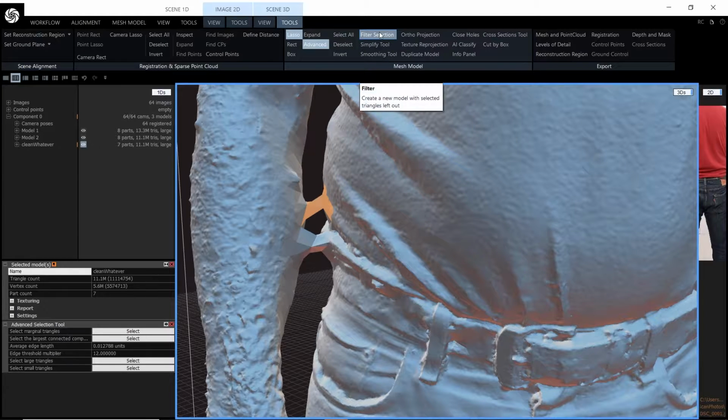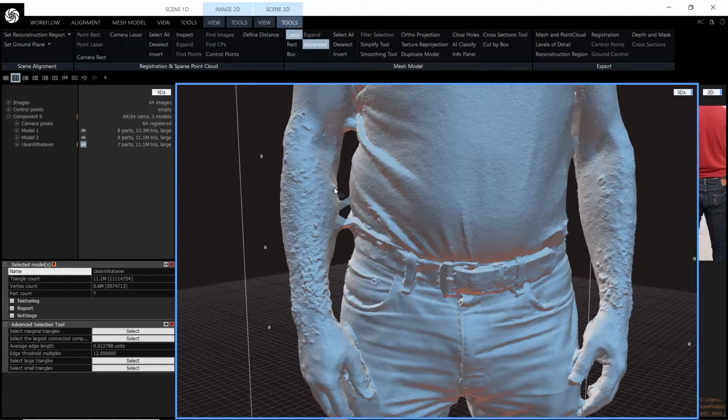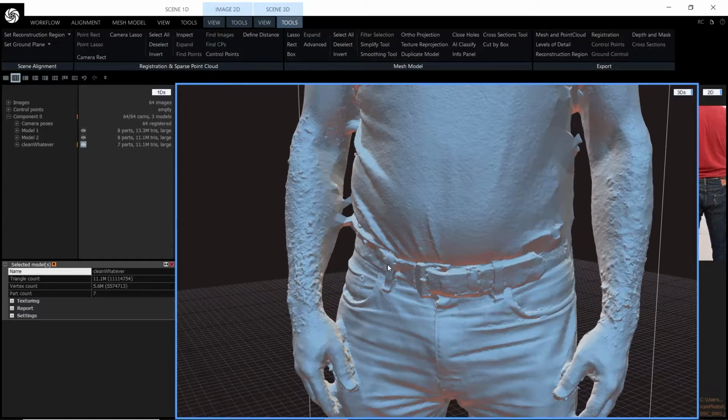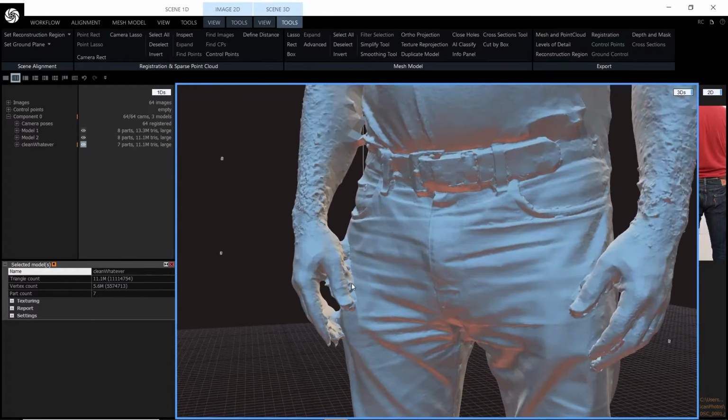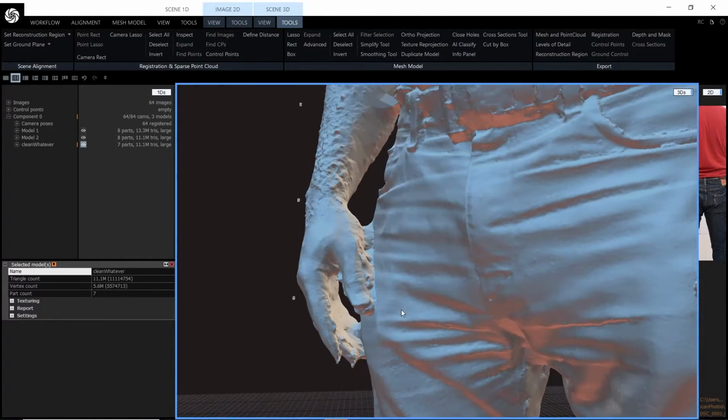We could then filter this if we wanted to. I'm not going to do that. If you really wanted to go in, it would probably be better for you to do this in a program like ZBrush or something like that. My hands, because they were so close to my pants, ended up getting connected.